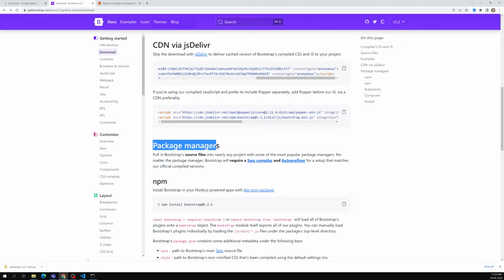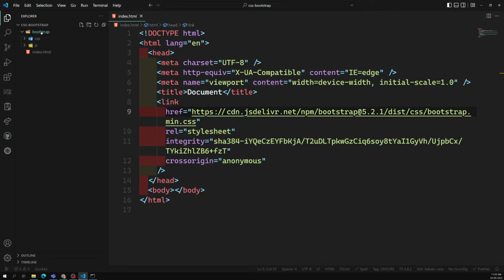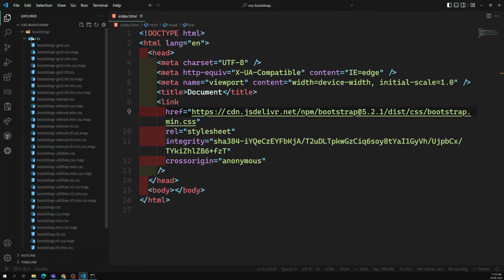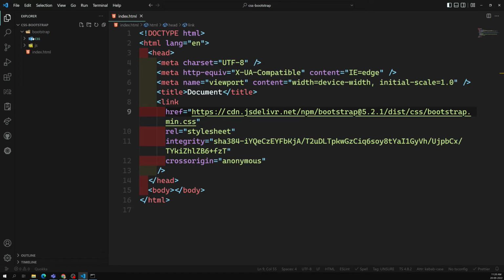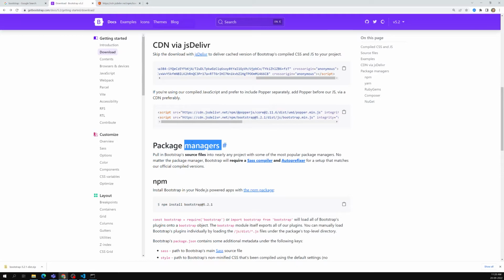There is no need for us to download all these files. Now here we have installed Bootstrap 5.2.1. Tomorrow if 5.3.1 comes, I need to delete this entire folder, download it again, and paste it again here. All this manual work will be handled by the package managers. There is no need for us to maintain all these things. Automatically when you try to install it, it will be installed.